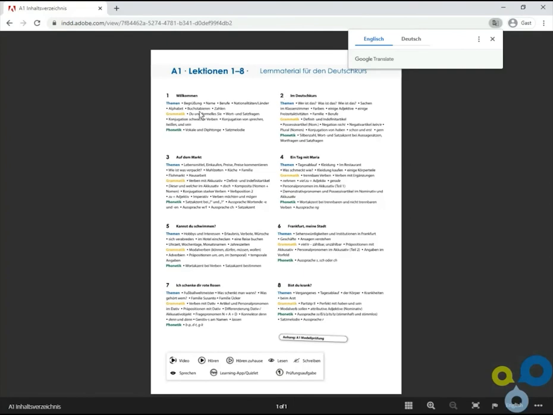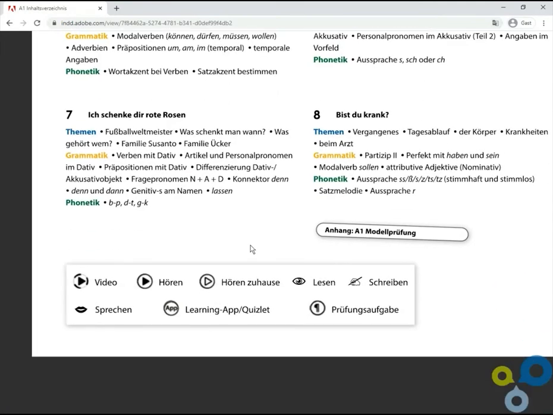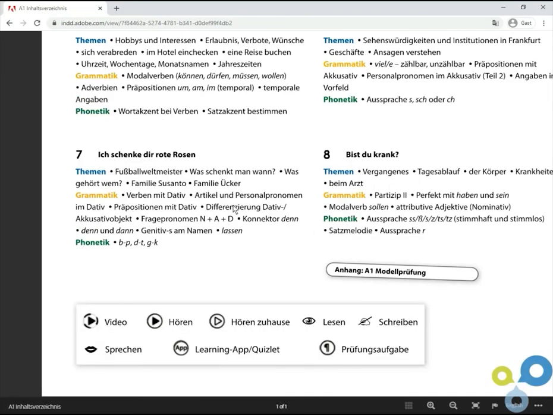Here you'll find an overview of all chapters in the A1 book and down below an explanation of the icons used in the book. Video, listening, listening at home, reading, writing, speaking, learning app, and exam preparation. You can navigate back using the arrow keys of your browser.